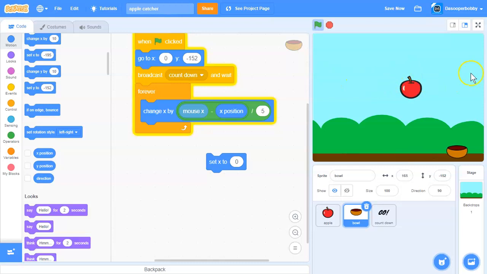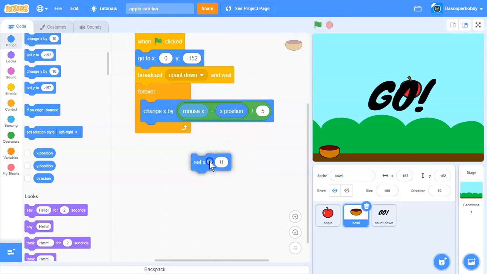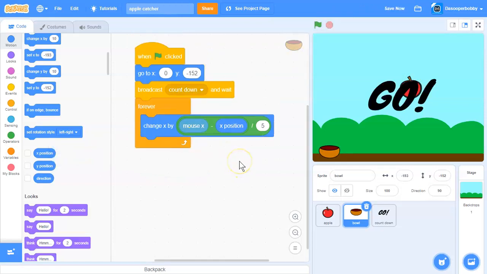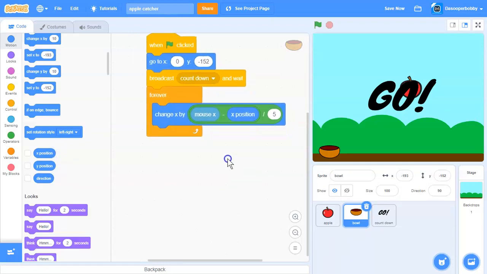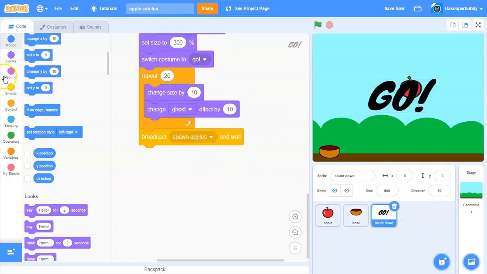So now, when we move our mouse, the bowl follows our mouse but smoothly. So that makes it look more professional. So next we want the apples to spawn. And I'm going to put a hide here.